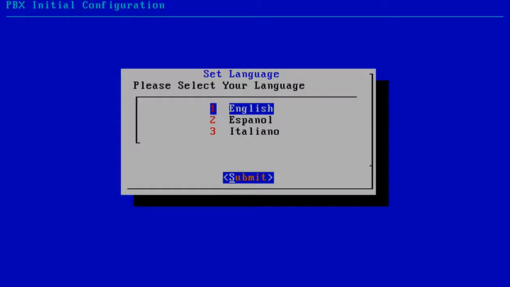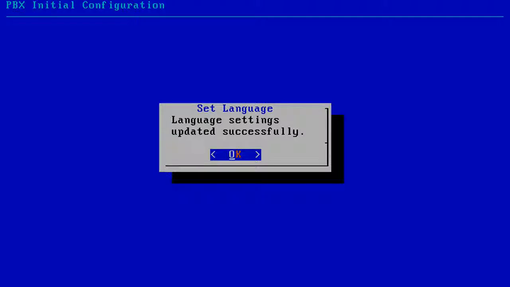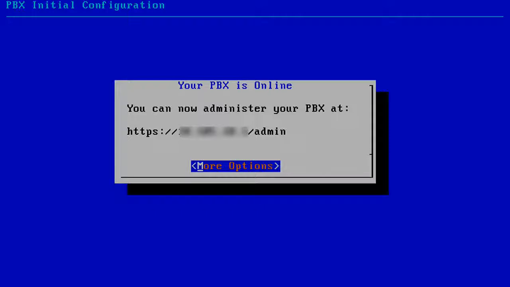You will be asked to select your language for the web interface. Use the up and down arrow keys to toggle between the options or select the corresponding number. Your choices are 1 for English, 2 for Spanish, or 3 for Italian. We will select 1 for English and click Submit to continue. Once the update has finished, you will be presented with a message that the language was updated successfully. Select OK to continue.